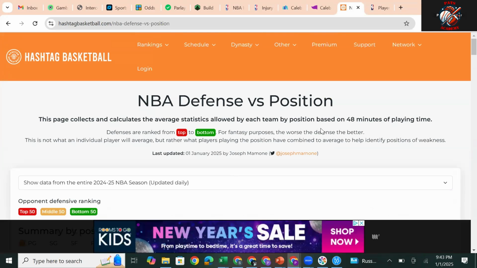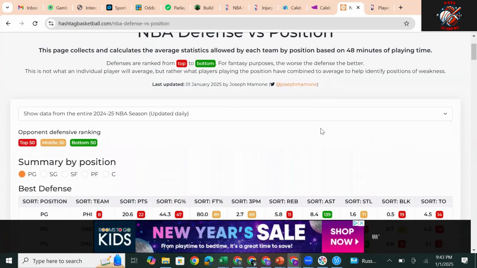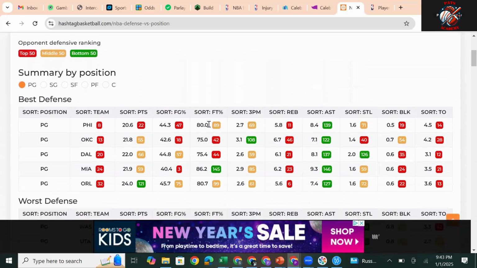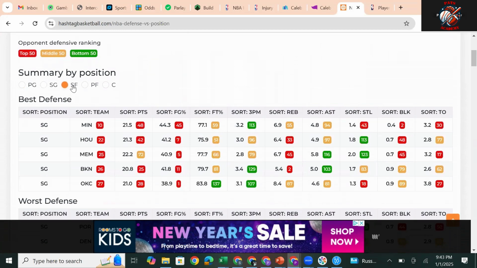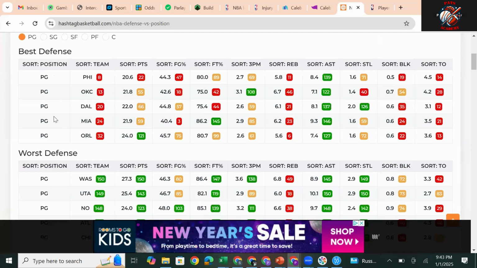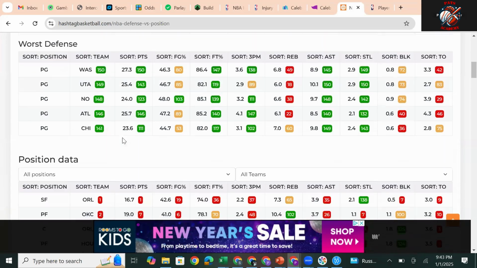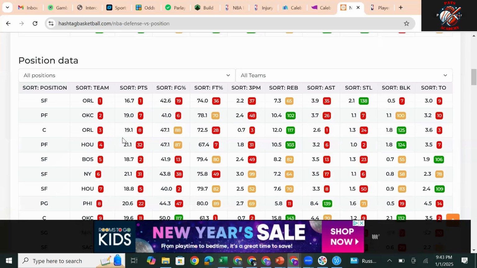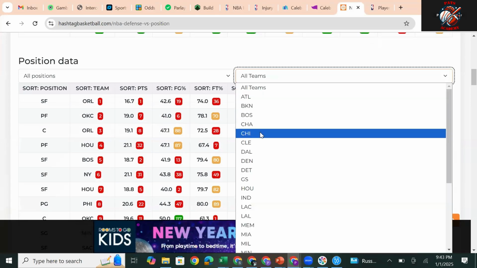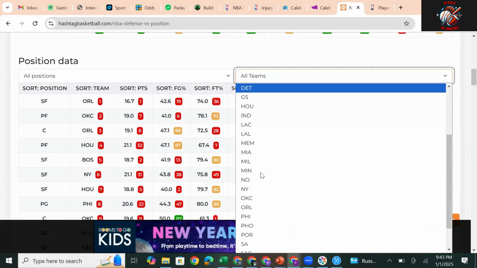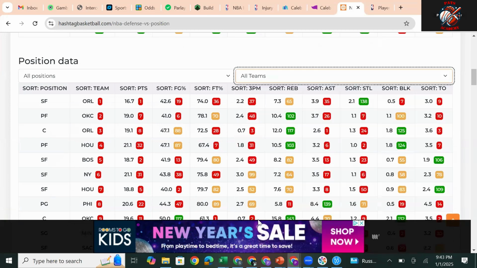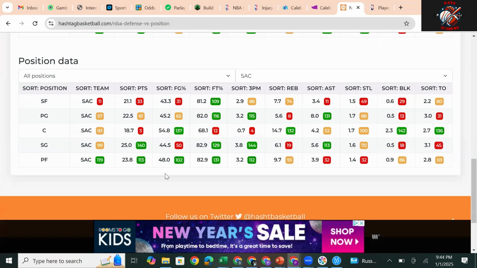It's going to show you the matchup data by position for all the teams. So you can see here the best defense for point guards, shooting guards, small forwards, etc. And then you can see worst defense for the same thing down here. I like to come down here and then sort it by team. So Caleb Martin and the Sixers are facing Sacramento. We want to take a look at Sacramento. Green means good matchup. Red means bad matchup.